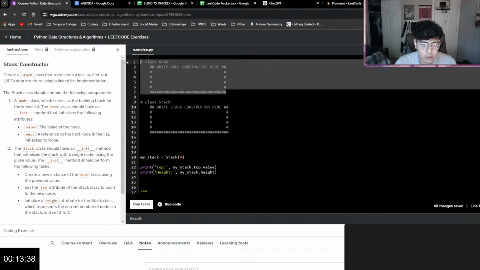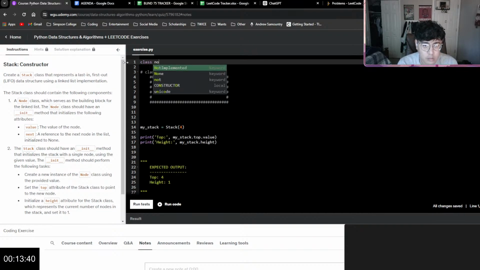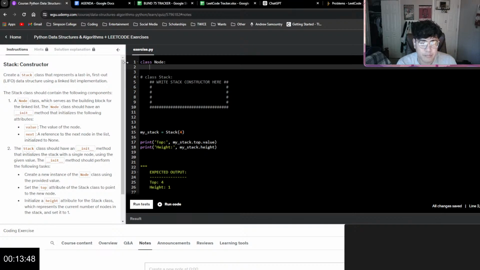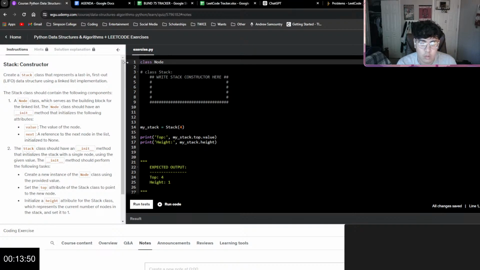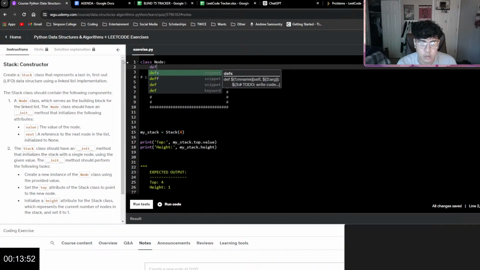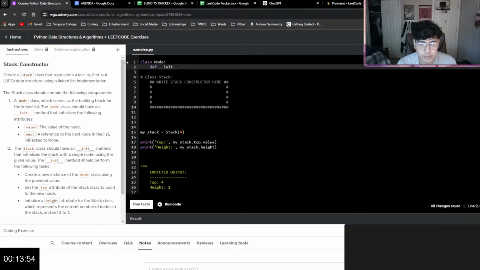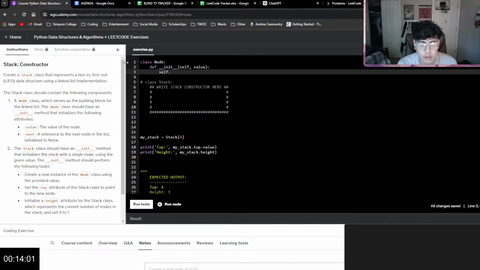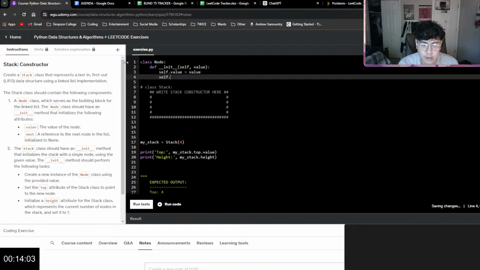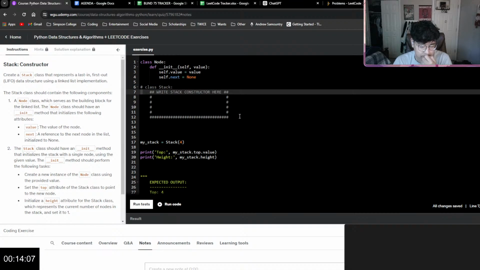So create a node class. Class node, we'll initialize it. Pass in self, value, self.value equals value, self.next is None. Not really pointing to anything yet.